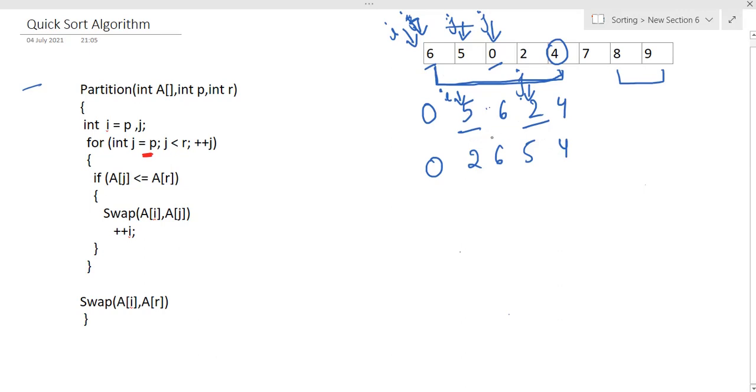And after swapping I have to increment the value of i, so i will be pointing to 6 now, and j will be pointing to 4 now. So again I have reached the end. I have reached the pivot element itself. So the for loop condition that we are going to use is going to be false. So this is going to be my sequence.